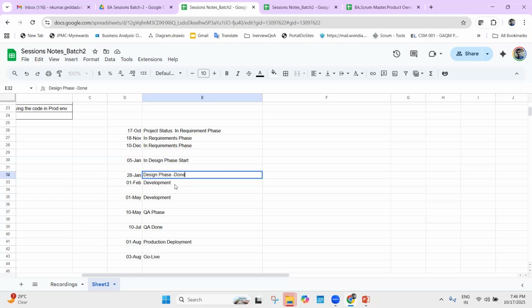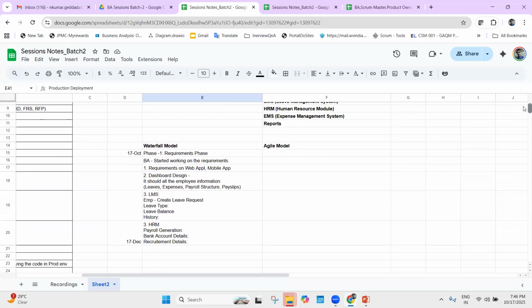done. So here also, from February we have the development start, and in the month of May the development is done. And from the 10th May the project has been assigned to the QA team. So the QA testing phase has started, and they have 2 months of time, and they have completed their testing, which is QA done. And then the production deployment. So they have started deploying the code into production, and after 2 days, the project has been moved into go live. So are we clear till now?